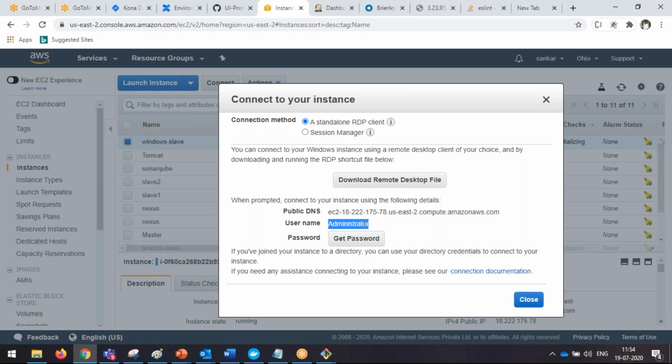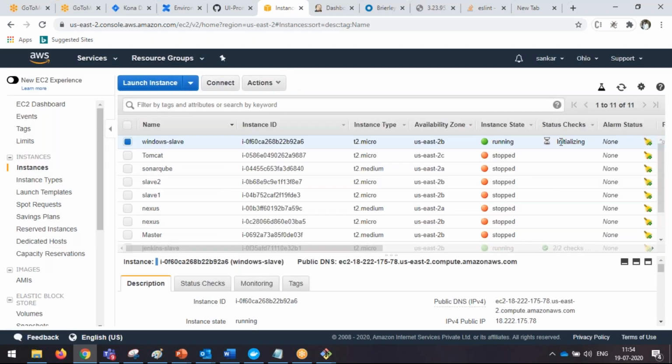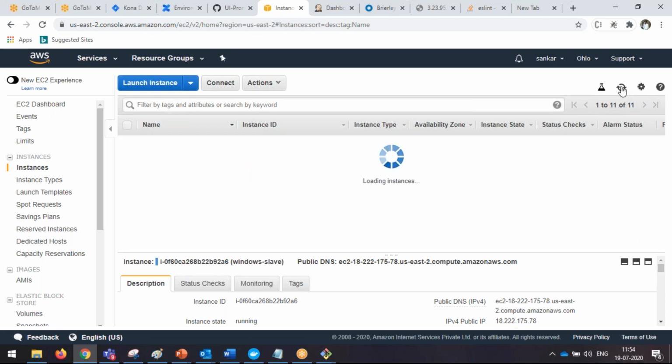But here in the sense, when I'm trying to create the machine, by that time I have selected the key, my private key, Shankar Hoyo. That is for my Linux, right? You cannot use the private key to connect the Windows machine. That is the reason here it is going to ask us to convert that private key into password. Right. So now here get password, click on the get password. Right. So still the password is not available at mains, still the machine is not ready. Until unless the machine is ready, you're not going to see the option to get the password.